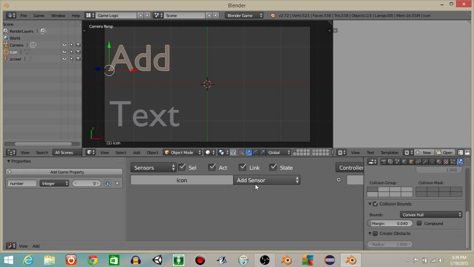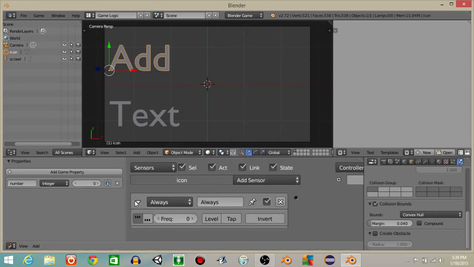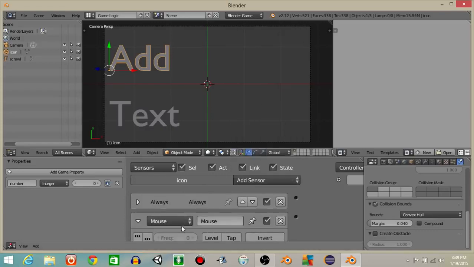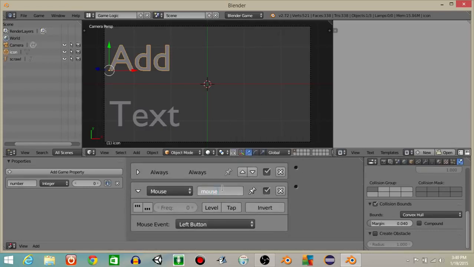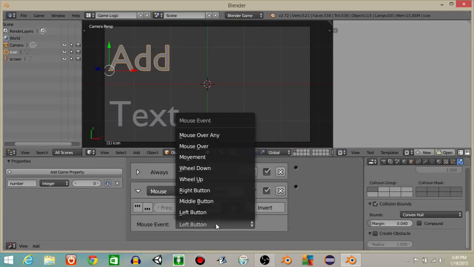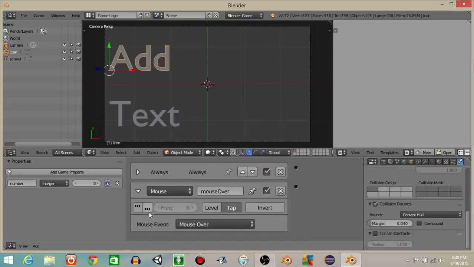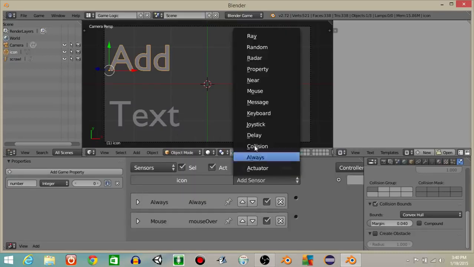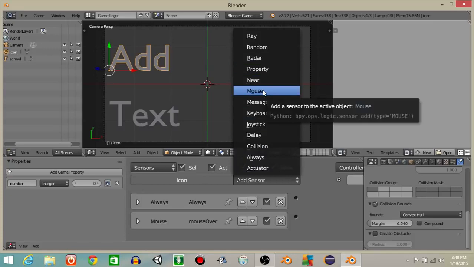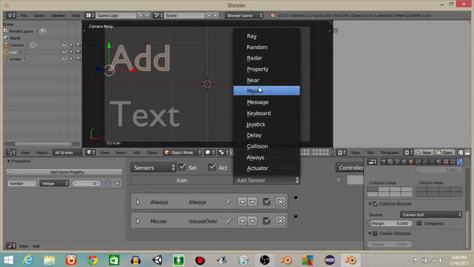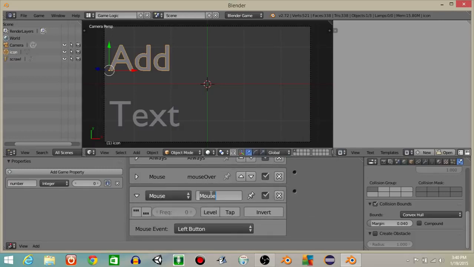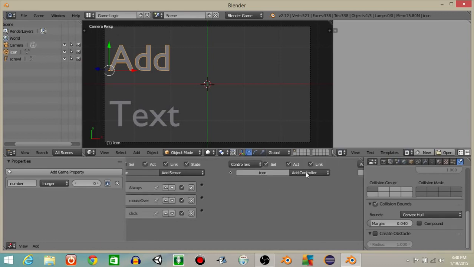Okay, and on our icon, let's add a sensor always. Add a mouse sensor. I'll name this mouse over. That's click tap. Let's make it mouse over just this button. Let's do add sensor and let's do, what are we gonna do? Oh, mouse. Name it as click and click tap right here. Alright, let's then add a controller in Python and connect these.